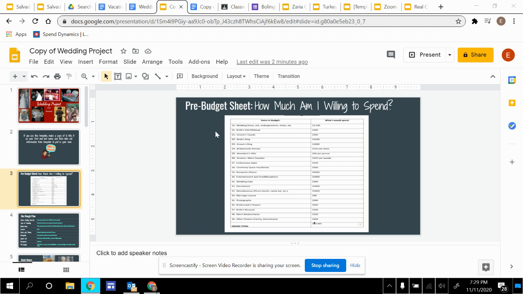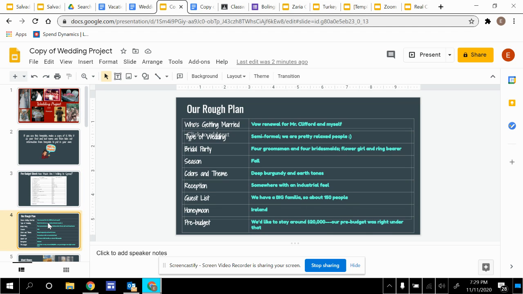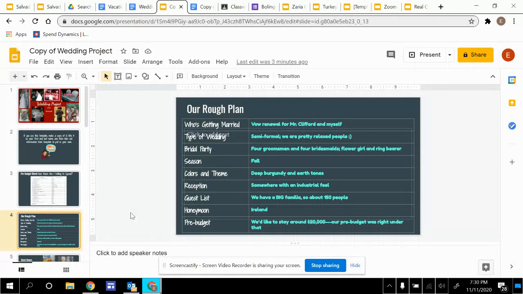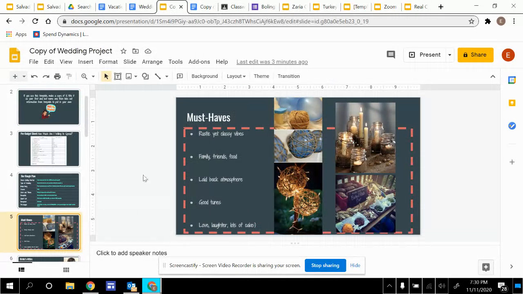Okay, so once you have completed the pre-budget sheet, you're going to fill in your rough plan on here from your document, which was this one here. Summarize it here, and then list your must-haves here with some coordinating pictures.